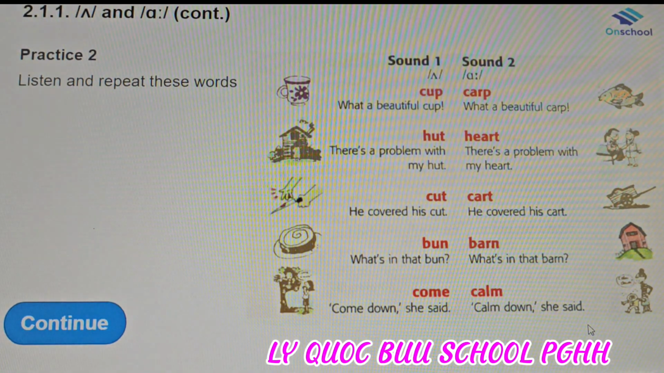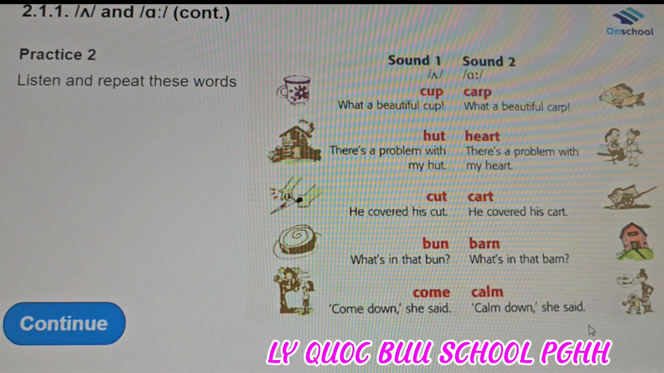Let's do some practice. Listen and repeat these words. Cup. Carp. Hut. Heart. Cut. Cart. Bun. Barn. Come, calm.